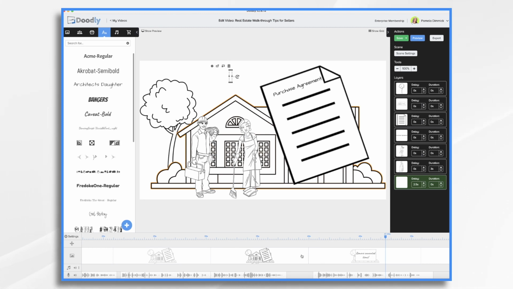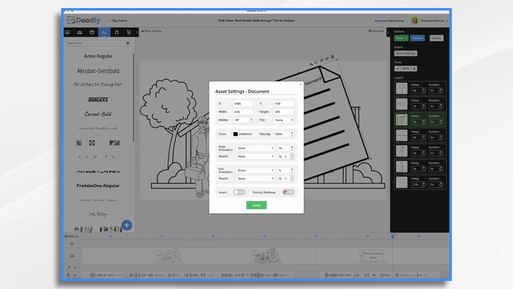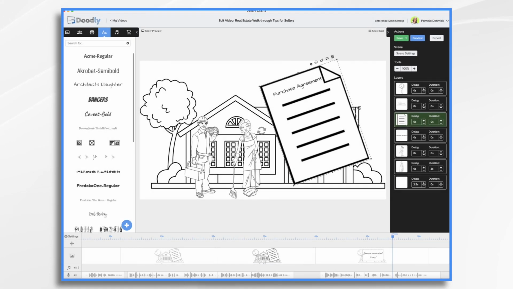So let me go back and we'll make it 1/2 second. Let's just see how it looks. You just have to play with it sometimes. And then we'll move this back.